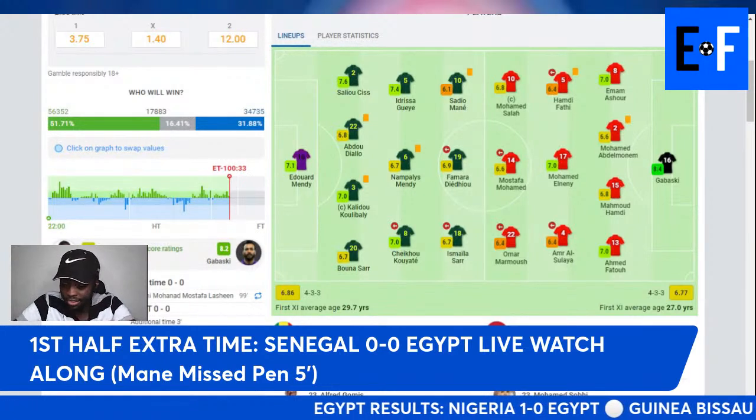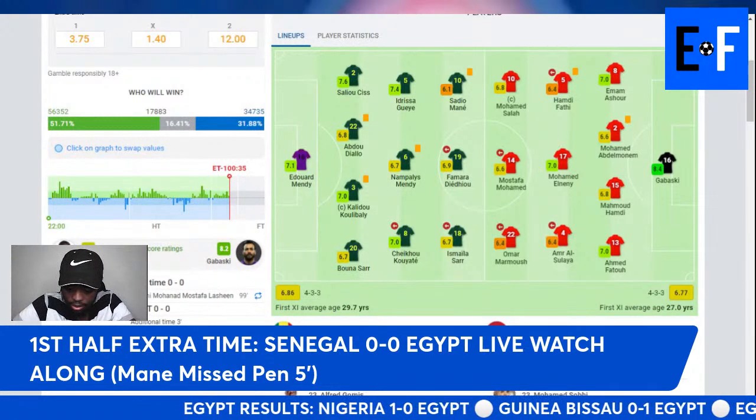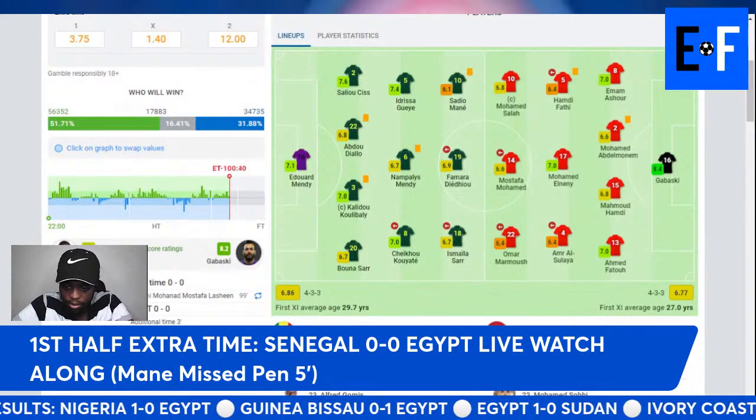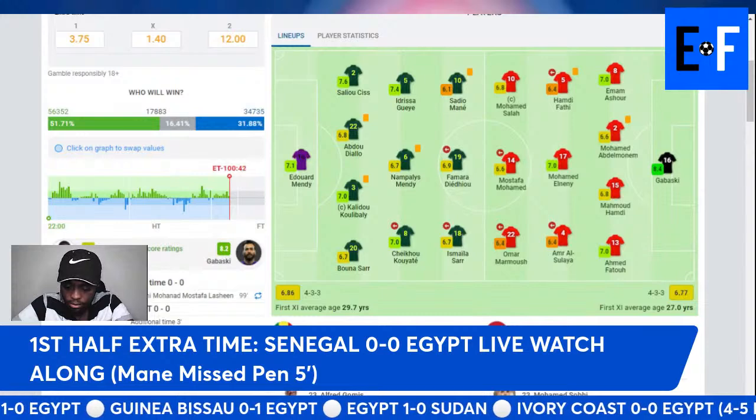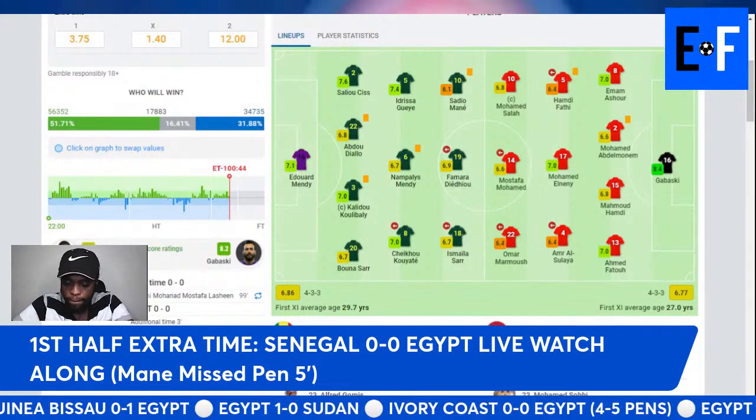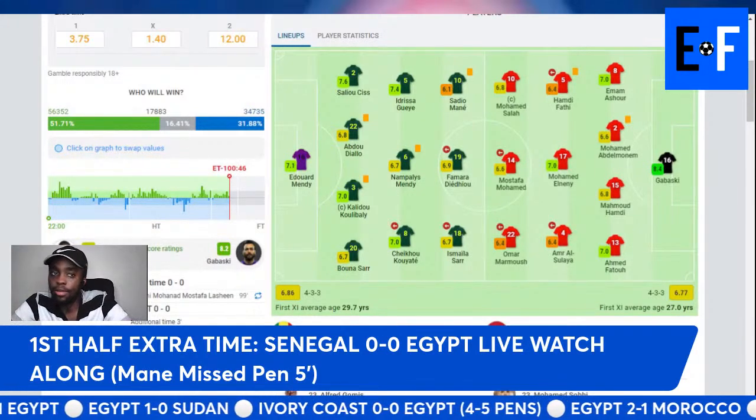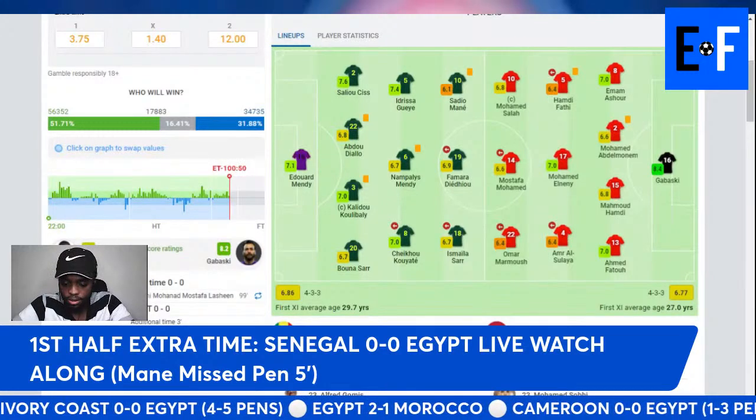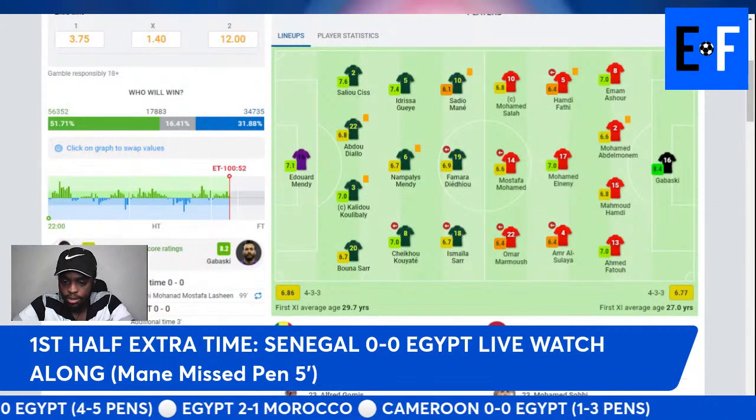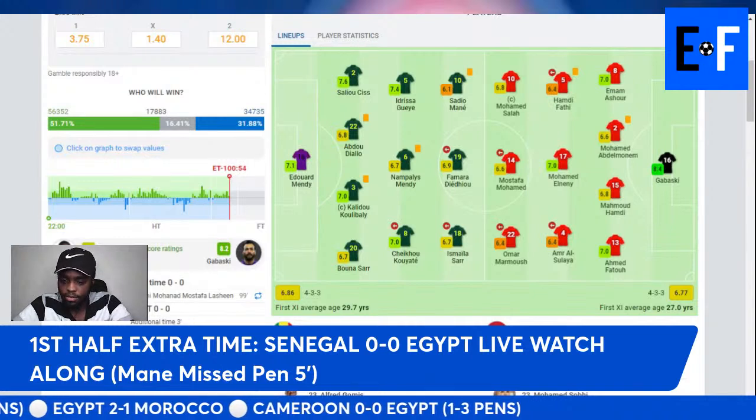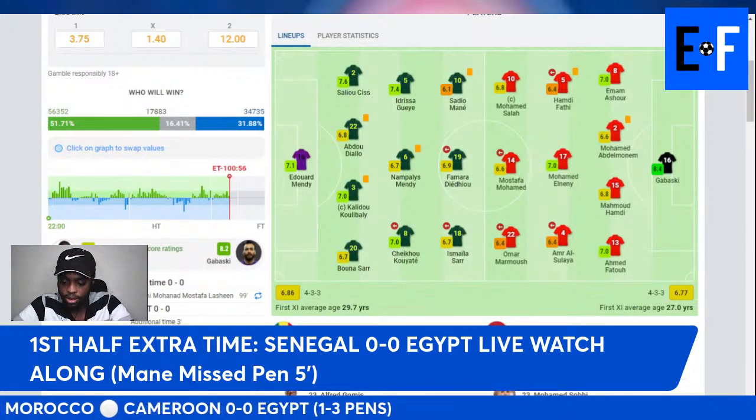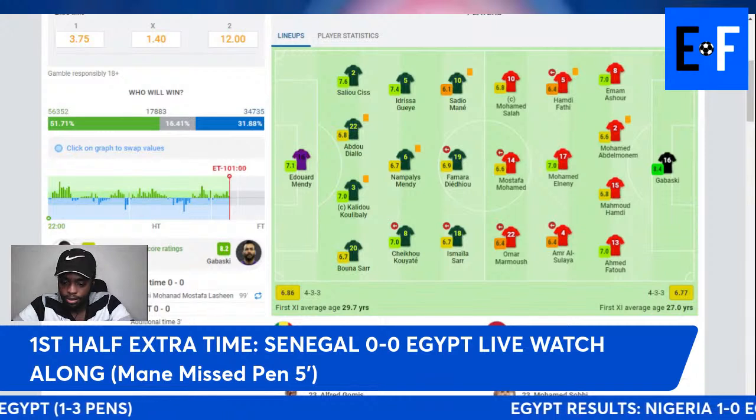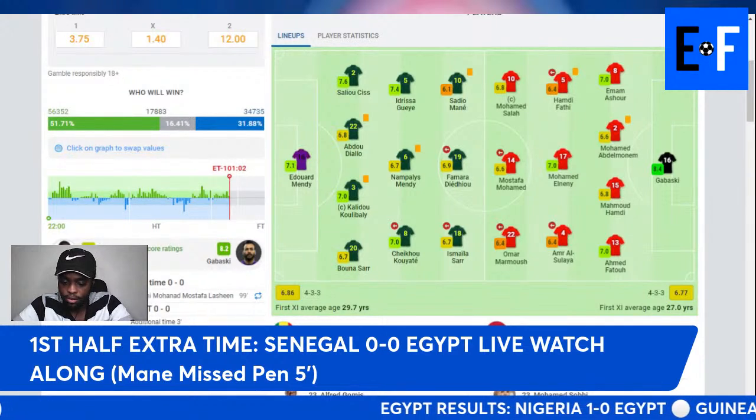20 minutes to penalties, guys. This Gabaski guy is unbelievable. Oh, we are getting close. Gabaski is unbelievable. Let me just tweet that. He's not even the first choice goalkeeper.